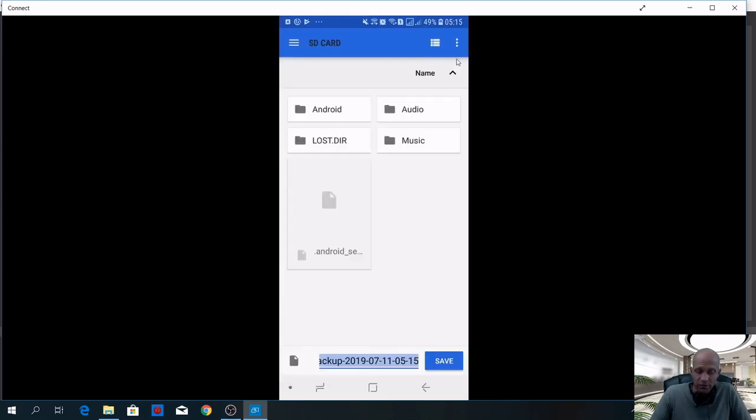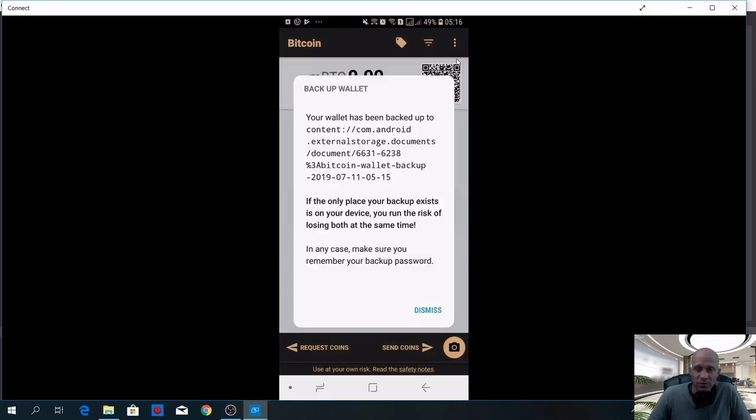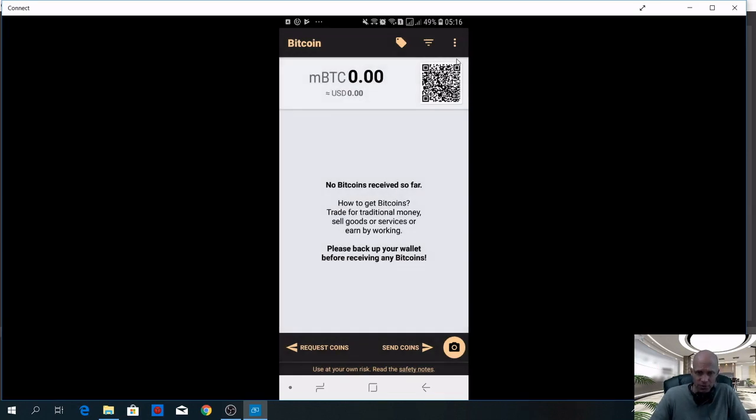The recovery file will be saved on my SD card on my phone. As you can read on this notification, if the only place your backup exists is on your device, you run the risk of losing both at the same time, which is why you need to make sure you save this file also on another device or, for example, on a USB drive. And I will quickly show you how to do that.